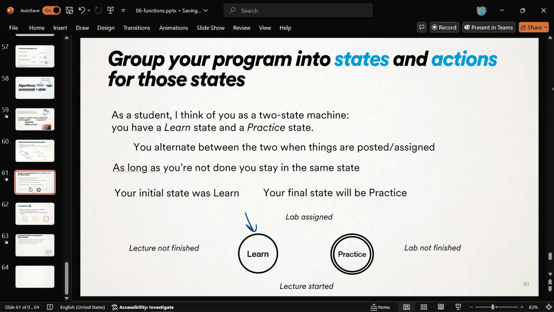Okay? And then I eventually assigned things. Okay? So you're just going to alternate between learn and practice, like when I post new things. So like I give you a lab. And then you move into the practice state.